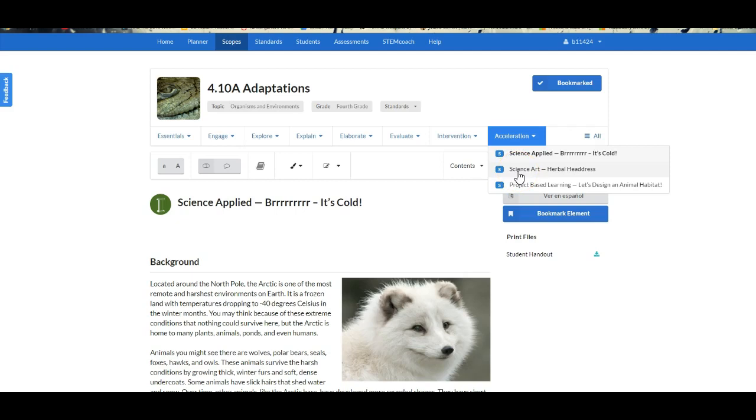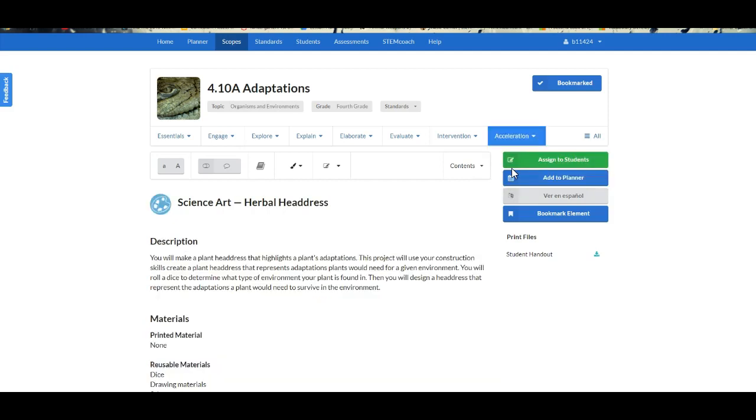Science Art has some really neat things in there. Sometimes it hits the standard directly right on the head, and sometimes it's just kind of in the neighborhood of the standard. So Science Art will have different things for students to do with different types of art media. Sometimes it's making a 3D model of something, or sometimes it's drawing something, or sometimes it's building something. So you would want to look at those. So let's look at this one.